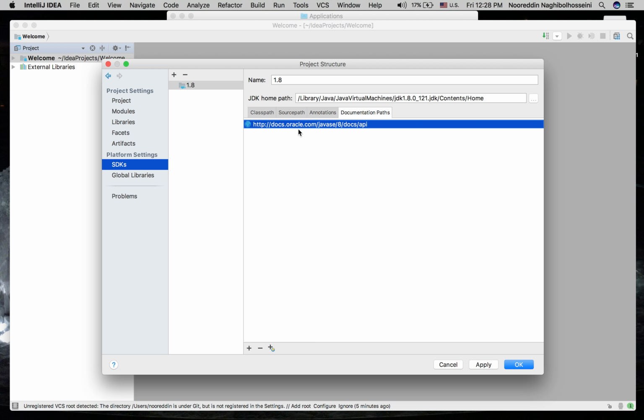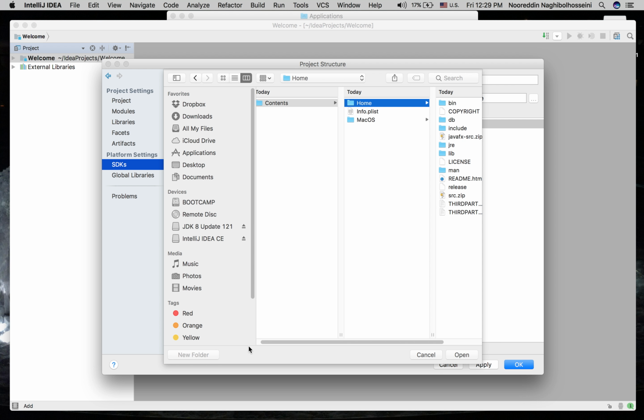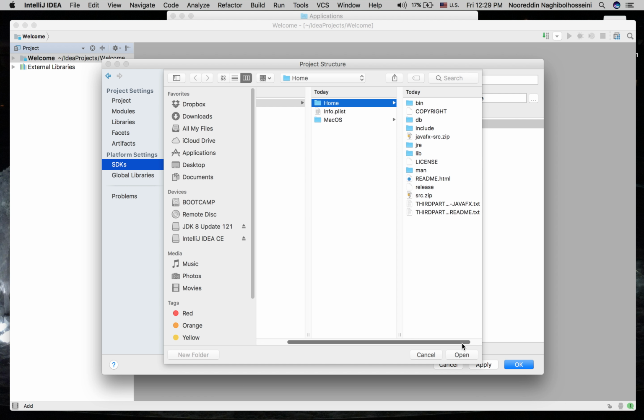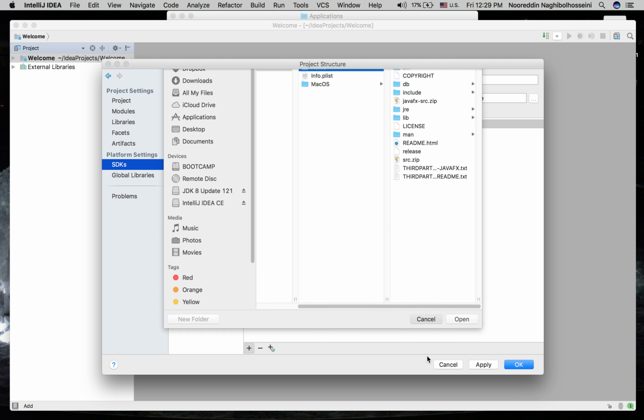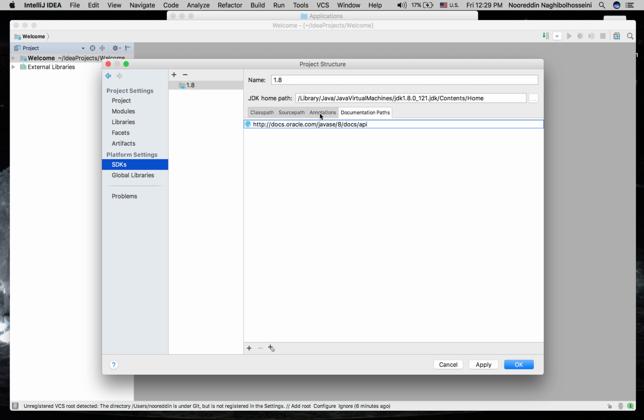This is an internet address. However, you can add the documentation by pressing this button, add, and go and add the documentation file, which is the zip file. However, you have to install that.